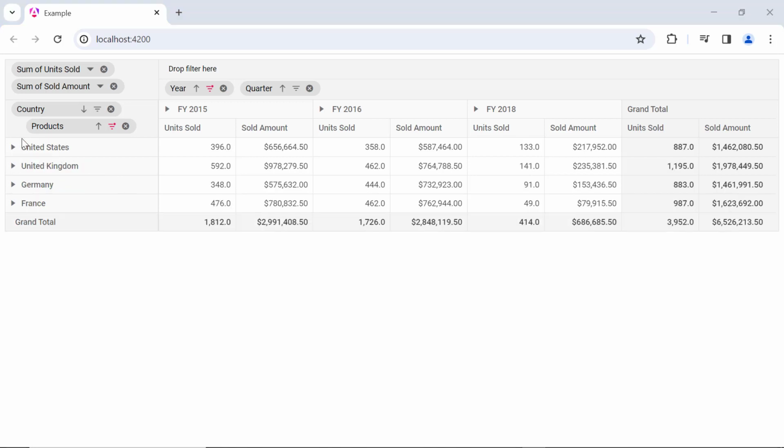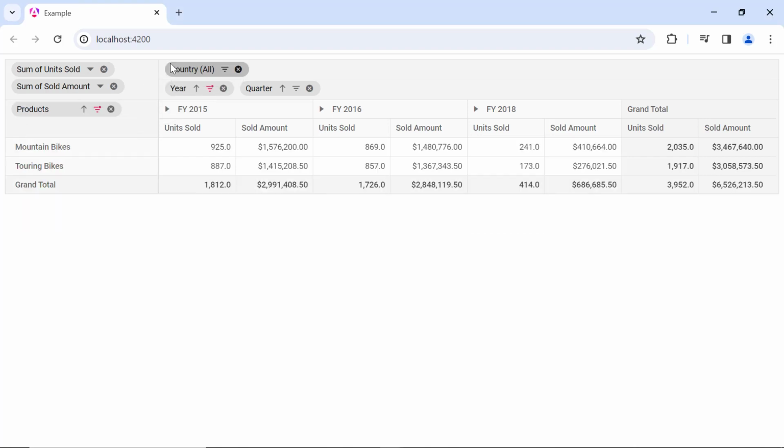To rearrange the fields between axes, you can just drag and drop them. Here I drag the country field and drop it into the filter axis. If I want to remove any field from the current report, I can use the remove icon. You can also modify the aggregation type for the value fields using these value type icons dynamically.